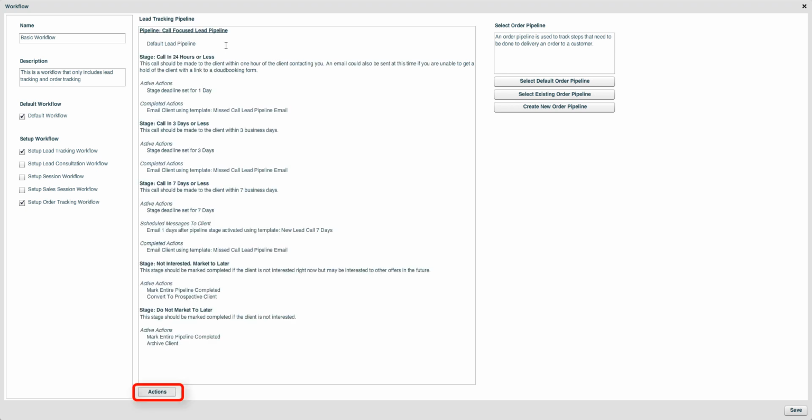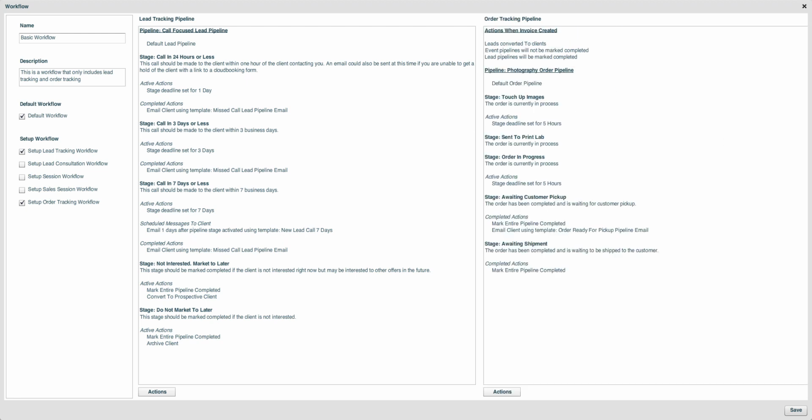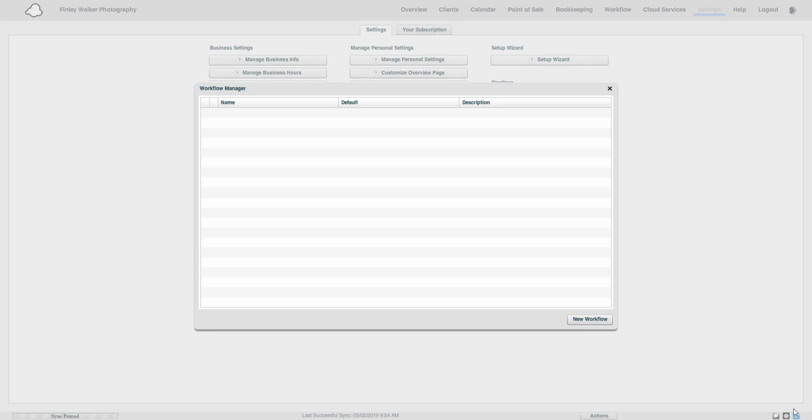If you need to switch to a different pipeline or make changes to this pipeline, click on the Actions menu and select the desired menu item. All of the workflow items show an information box once a selection has been made. Next, we'll click Select Default Order Pipeline. We have verified that all of the pipeline stages are set up correctly and the workflow is ready to be saved. So we'll go ahead and click the Save button.